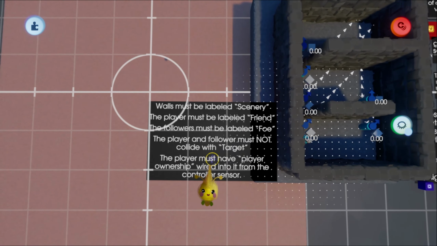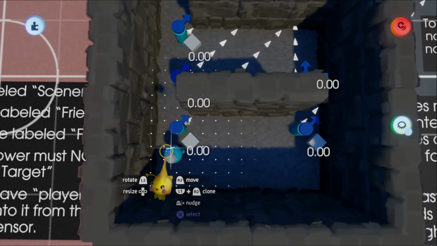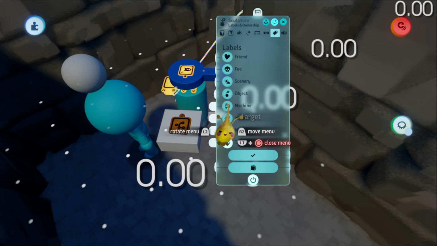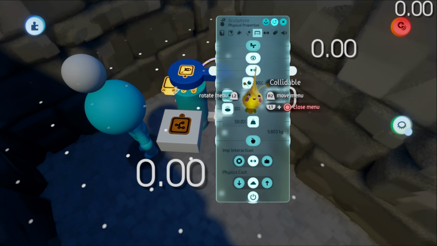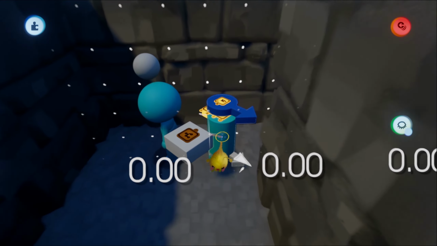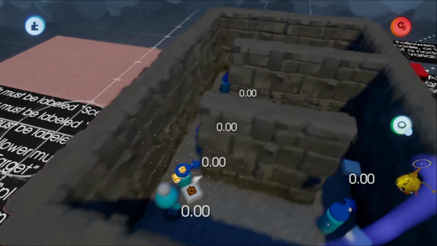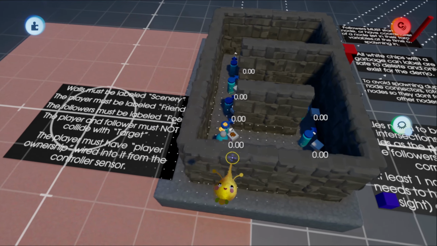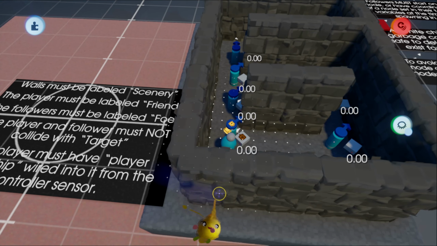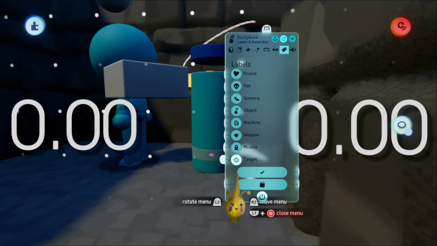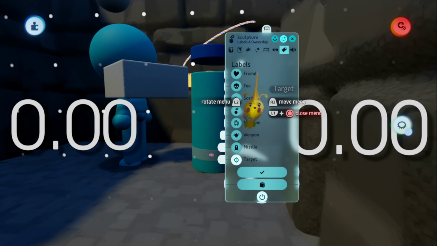The player and follower must not collide with target. Okay, that's confusing because there's a target label. And that is this. The nodes are labeled target and collidable. You might be able to work around that, but how I have my laser scopes set up, these are collidable. That is actually important. So make sure nothing collides with target. They're labeled target. Make sure nothing can collide with that.